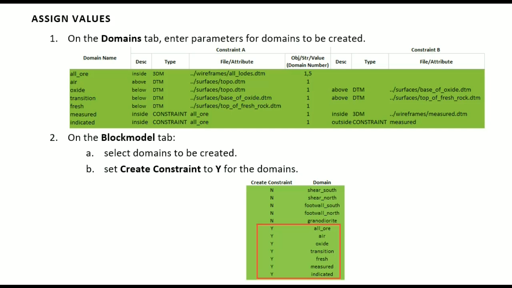First, we need to create the domains. So, on the Domains tab, enter the parameters for those domains you wish to be created, and then on the Block Model tab, select the domains to be created and set Create Constraint to Y for those domains.